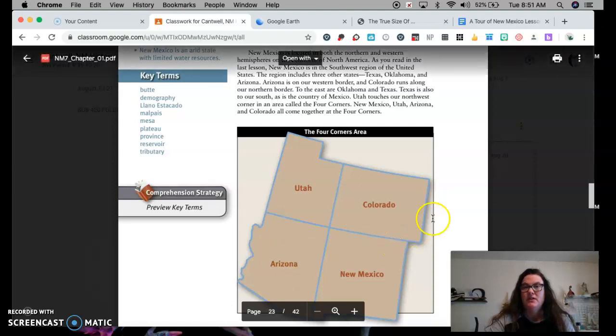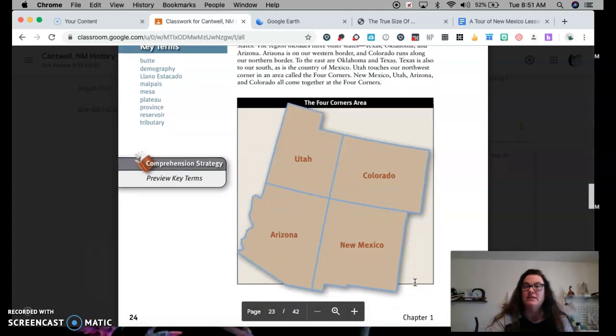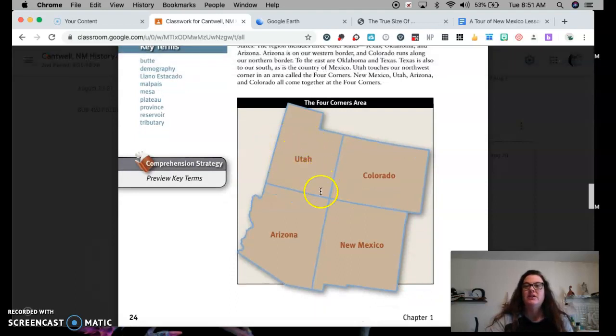To the east are, I skipped a line, sorry. Colorado runs along our northern border. And to the east are Oklahoma and Texas, which is also to our south, as is the country of Mexico. So Utah touches our northwest corner in an area called the Four Corners. New Mexico, Utah, Arizona, and Colorado all come together at the Four Corners. So each corner of the state is right here.